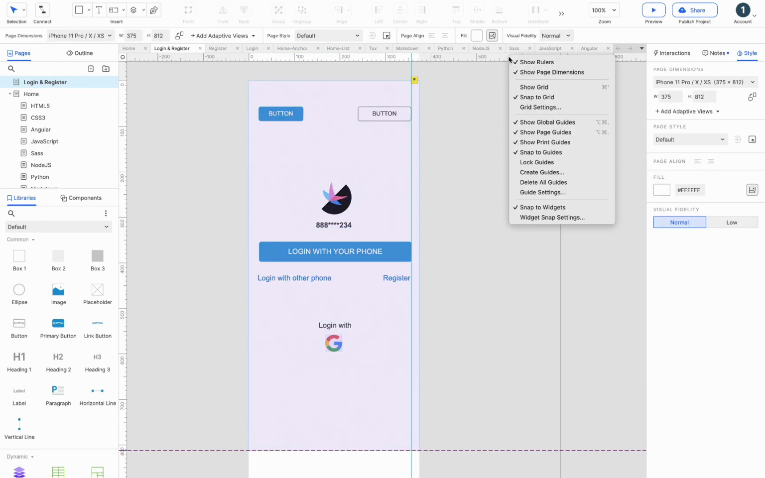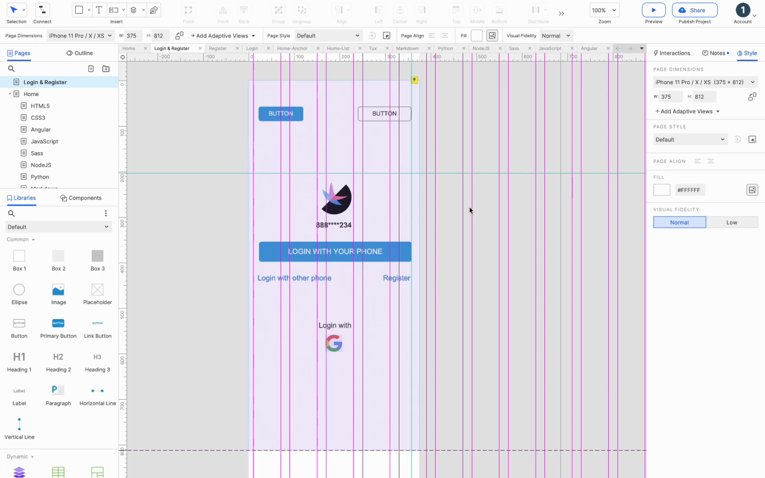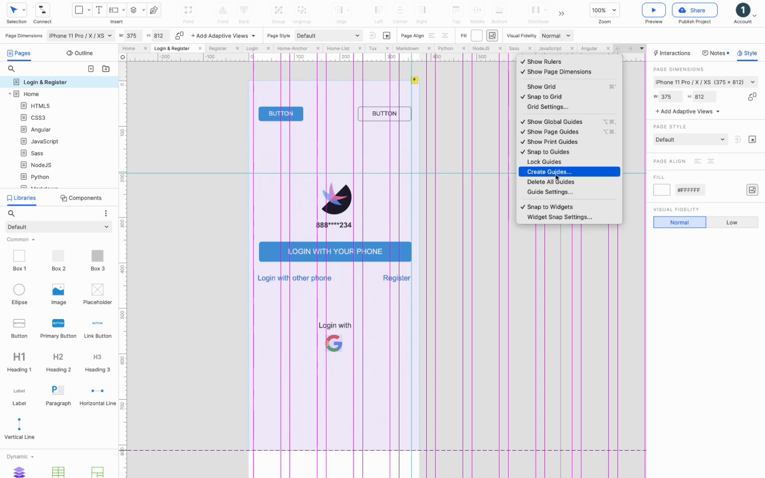If you want to create multiple guides, select Create Guides, and then you can select the preset guides. Select a preset from the preset options and click OK, and you can see multiple guides. Let's delete all guides.